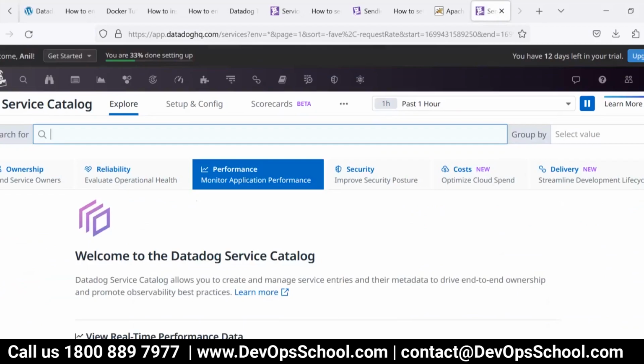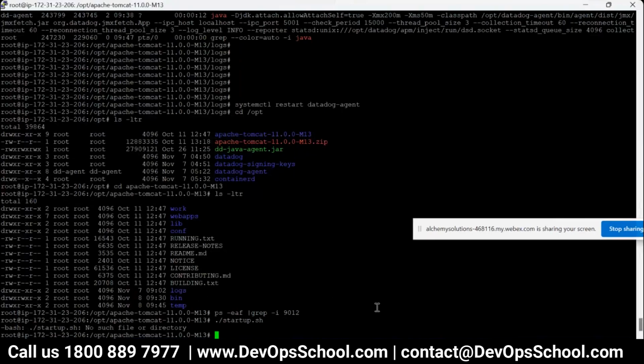I'm landing there only. The URL which you provided, I'm just landing there only. The service catalog. See, I'm just hitting the same URL which you've given me, but I'm landing here. Able to see my screen, right?